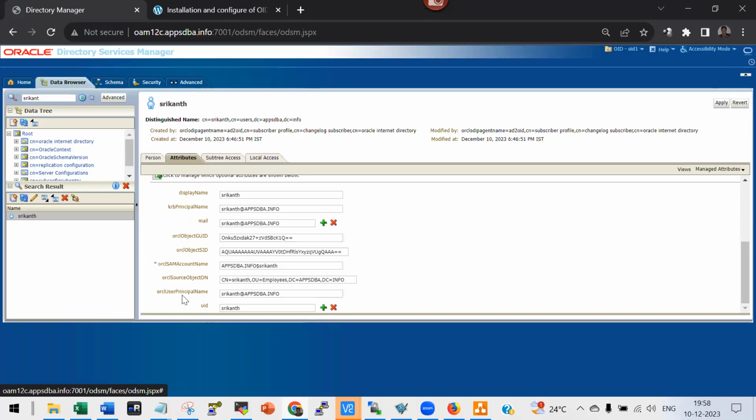See, we should not take user principal name. So basically, we have to take UID. And this is the complete history about Srikanth in AD, because these users are from Active Directory, right?